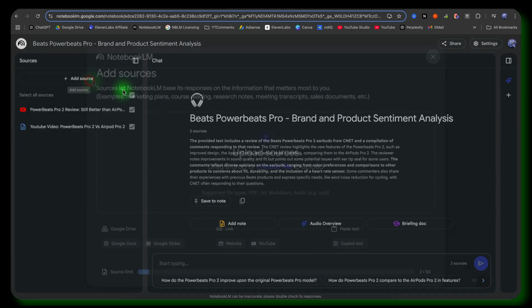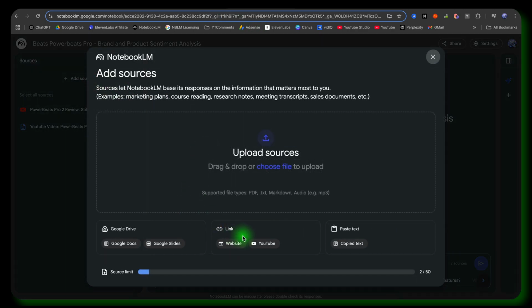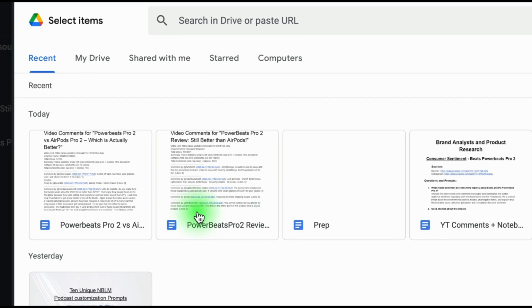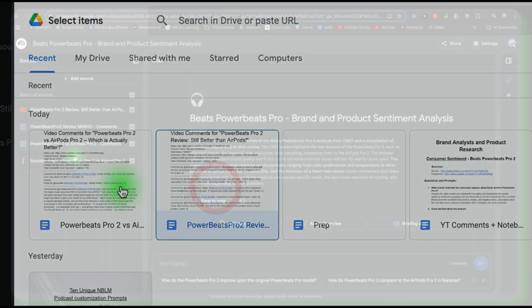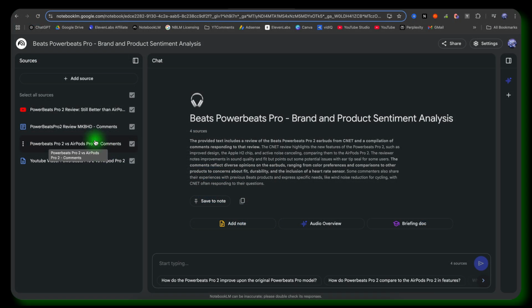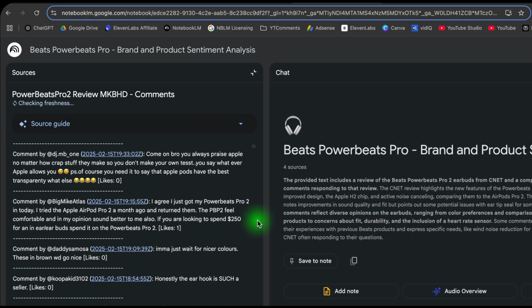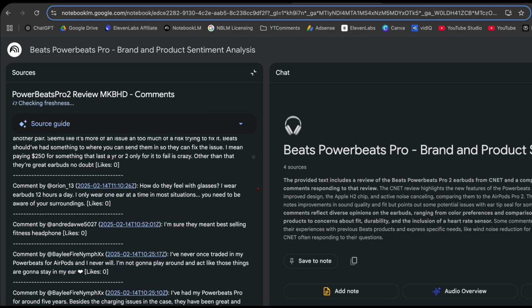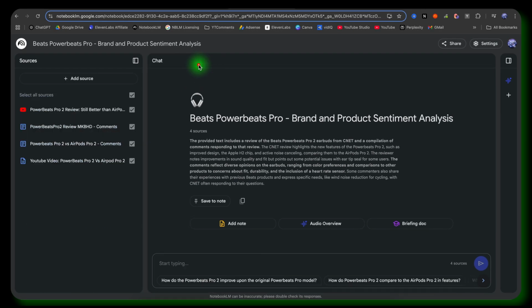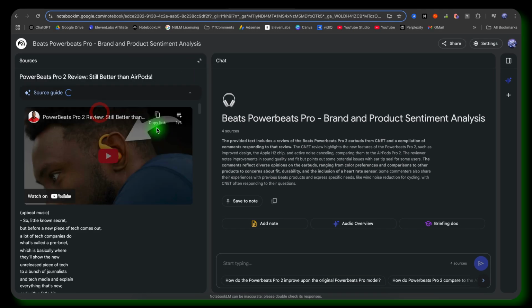Now that both Google Docs are ready, it's straightforward to add them to NotebookLM as additional sources, along with the YouTube videos. As you can see, NotebookLM now has full access to the video transcripts as well as all the comments, and you can add any other data sources specific to your brand research at this point. For this demo, I'll stick to these sources.